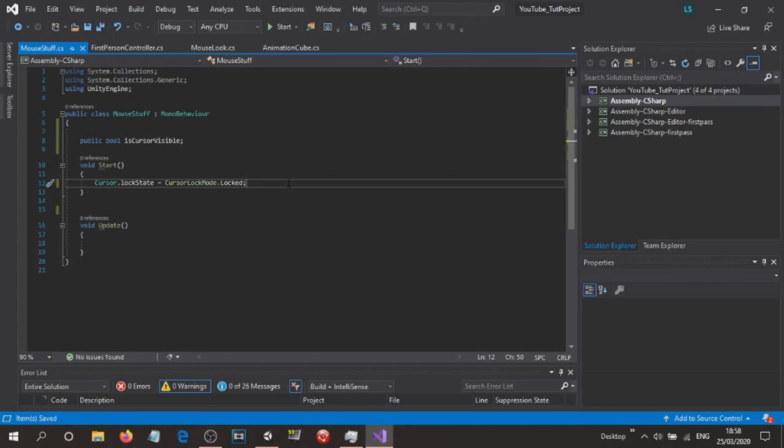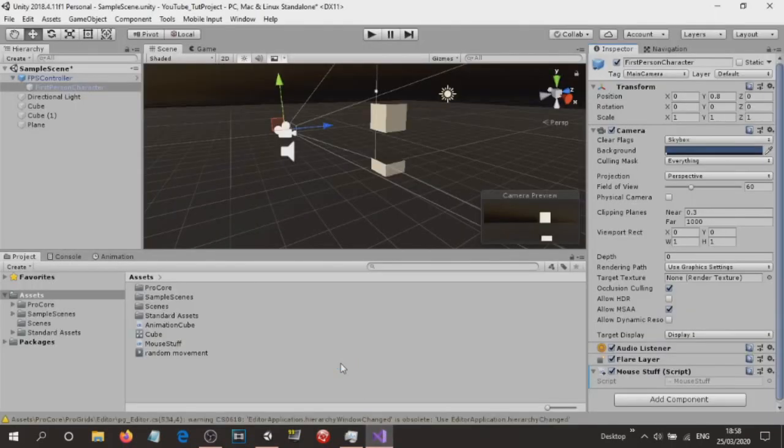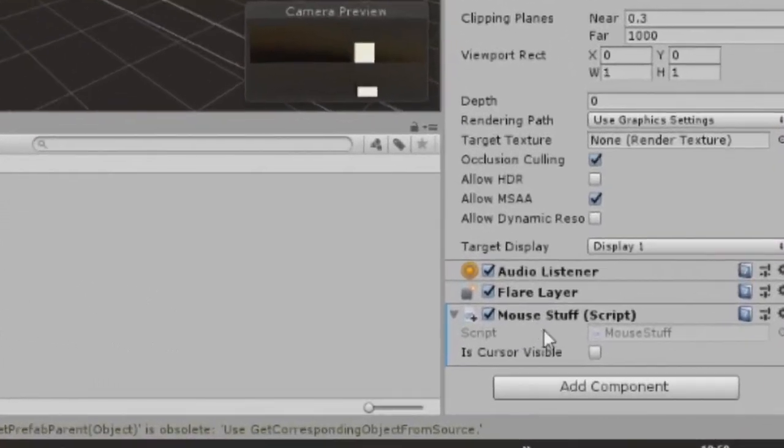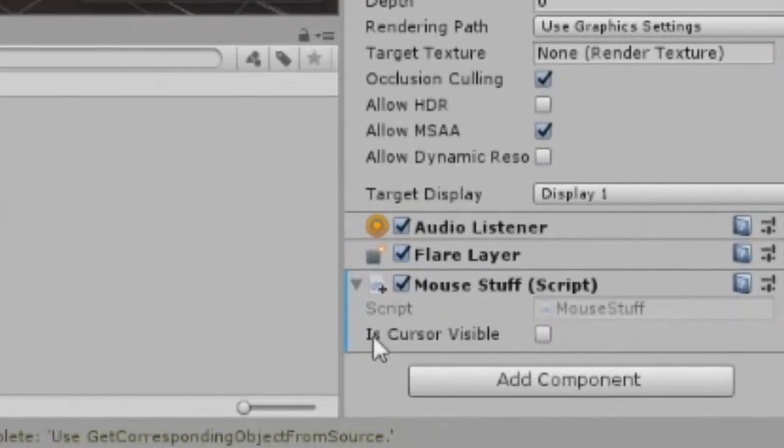So if we save that now, we haven't actually changed anything to the bool yet, but we're going to do that soon. So now, as you can see, for our mouse stuff script, we've got our boolean, which is cursor visible. If you don't know what a boolean is, it's true or false. Boolean is literally just a true or false statement.